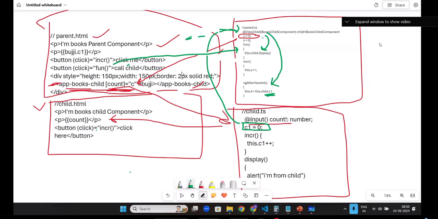Okay? Is it clear, ma? ngAfterViewInit is like my father deciding to open my phone. Simple. That comes out of nowhere. But the key which helps him, the password which helps him, is like @ViewChild. Is it clear, ma? Is it clear?